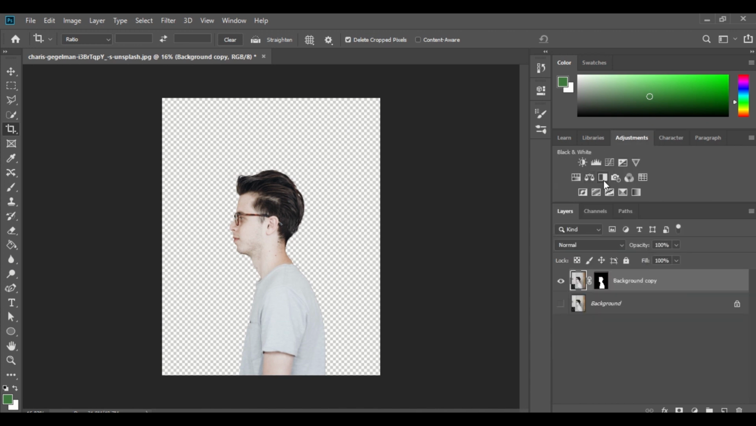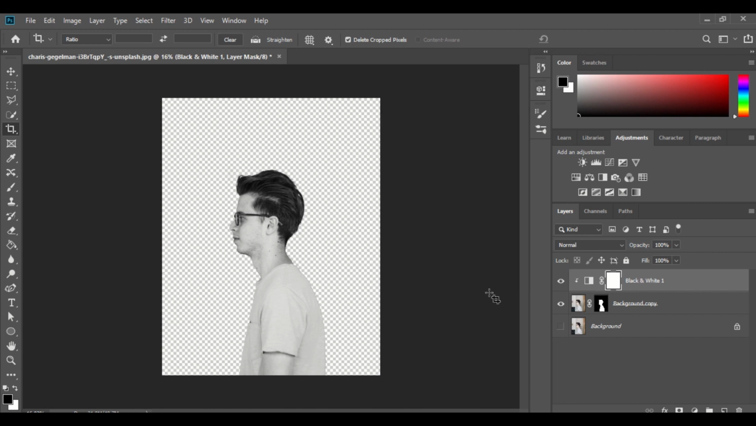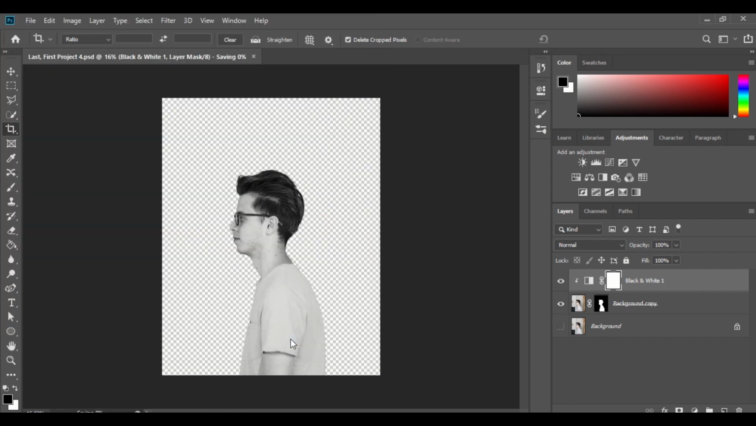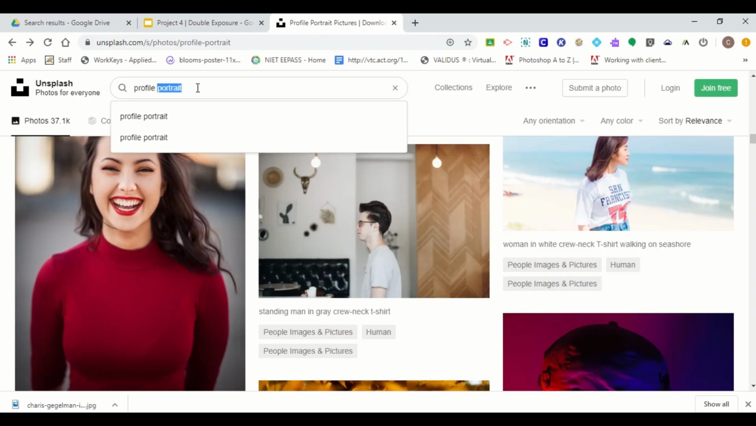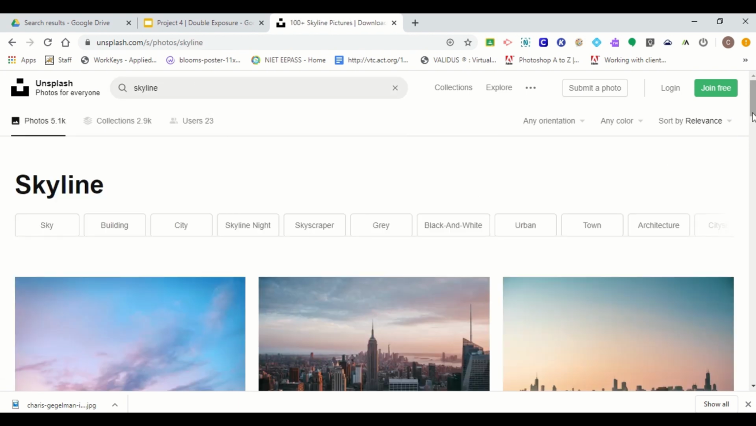What we're going to do next is add a black and white adjustment layer to the image. I'm just going through and playing with some of the different presets. You could do this as well until you find one that you like, and then make sure to clip that adjustment layer to the layer below. I'm going to save it. Like always, we're going to do our last name, comma, first name, project 4, and I'm going to save that as a PSD.